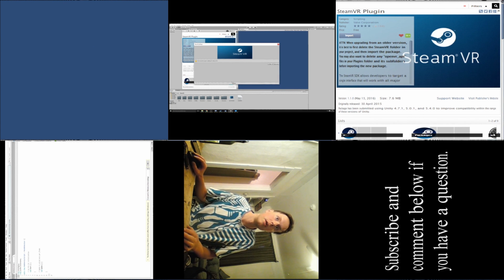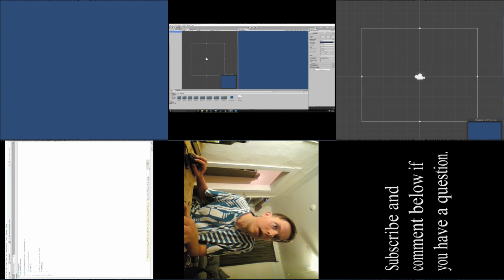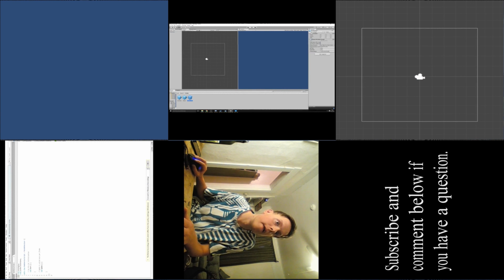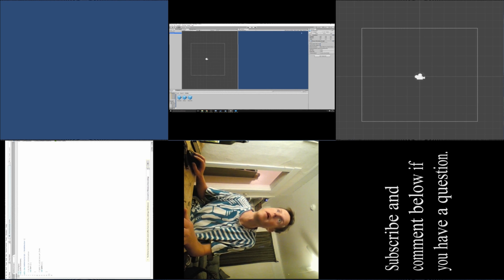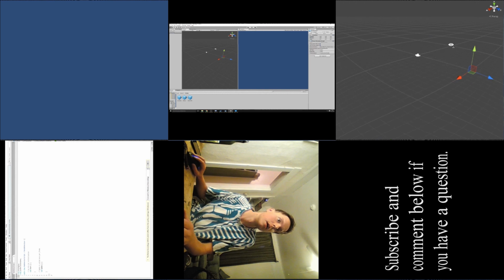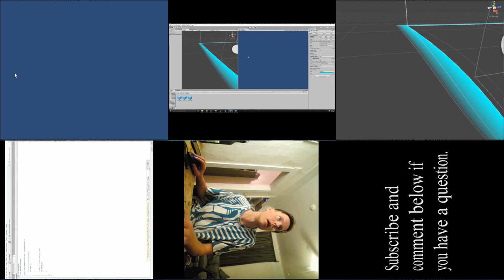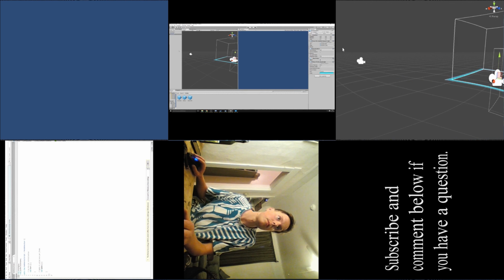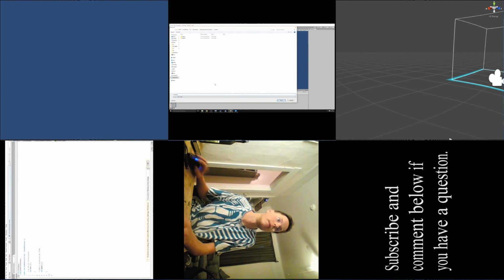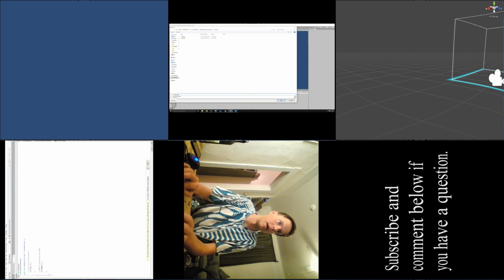And so now that we have the scene set up how we want it to, we can go in and drag in the SteamVR prefab room scale environment. And so this is everything we need to get started. We can delete this camera and make sure to save the scene. That's always something I forget, and then Unity crashes and I lose all my work.